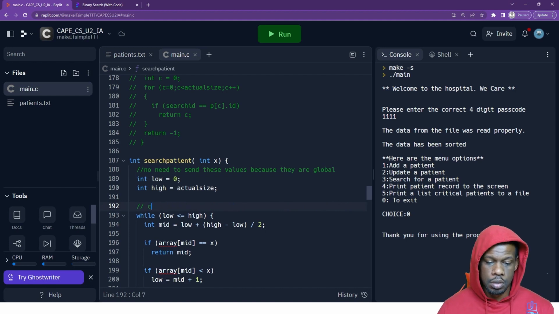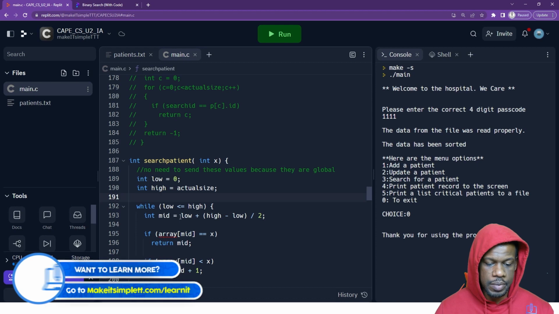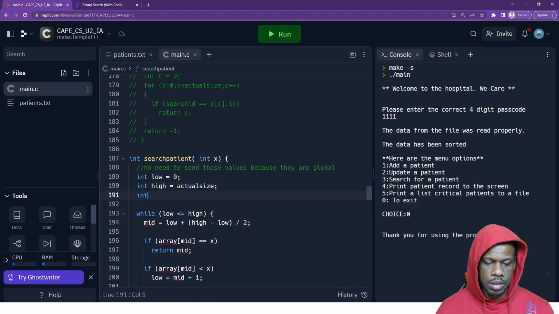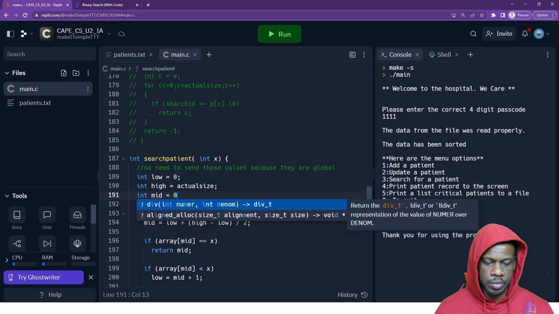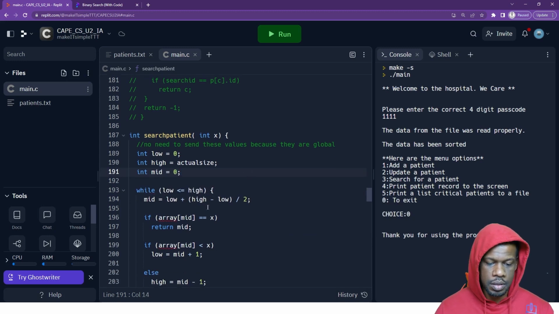So we will leave a comment and be like, okay, check for high, yeah, right. So I'm not putting any comments inside the binary search. So while low is less than or equal to high, int mid. Well, I don't like to declare variables inside the loop, so I'll just put int mid here. Int mid is equal to 0, right?